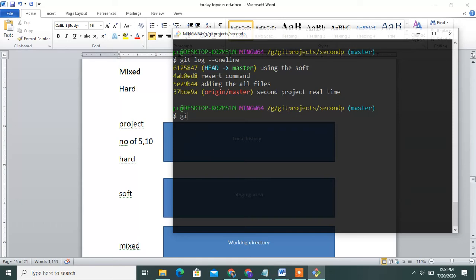Then what is the git mixed command? Git mixed is used with a commit ID. This command deletes the commit and stores the changes in the working directory. Once you use the mixed command, you delete the commit ID and it is stored in your working directory. Git reset hyphen mixed.